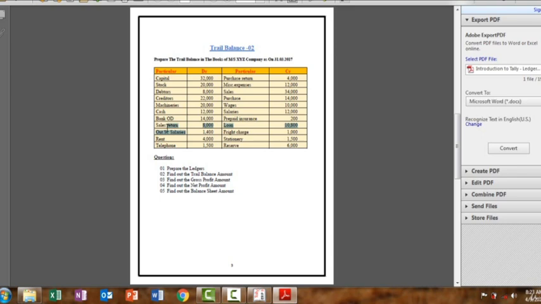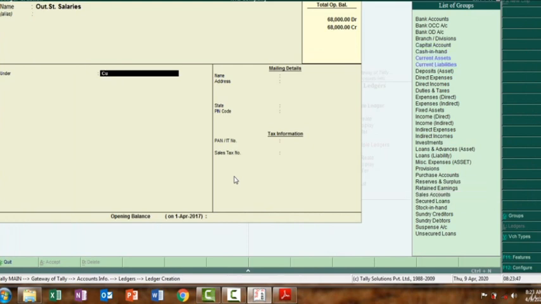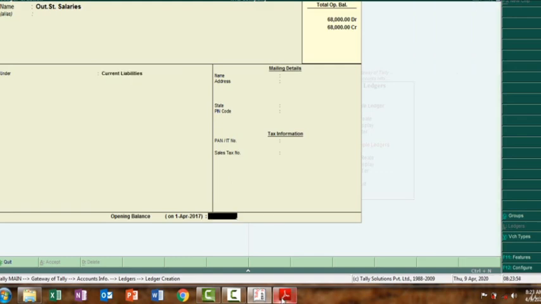The next one is outstanding salary. It is one of the current liabilities that we have to pay to the employees within 1 year. So that's what it is, and it is coming under the current liabilities. How much? 1,400.